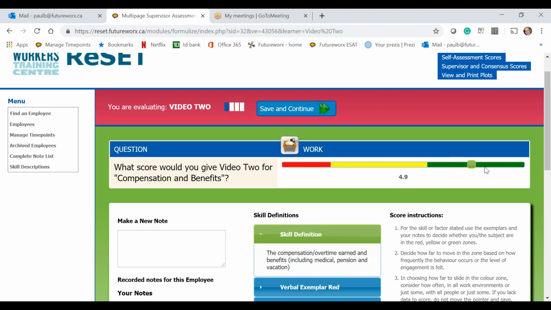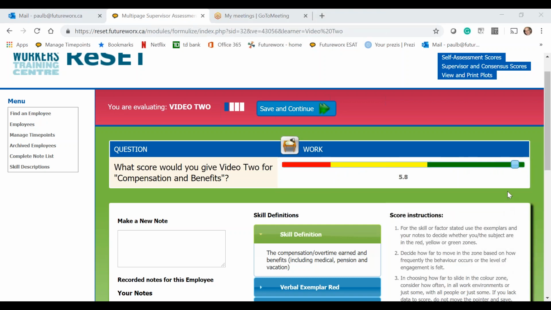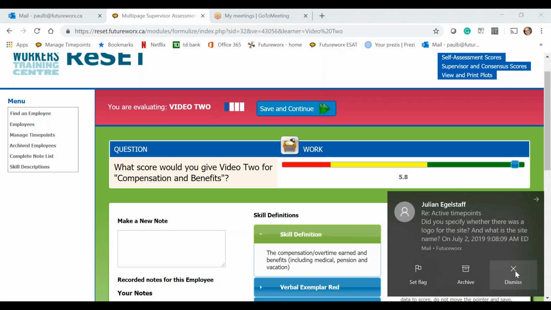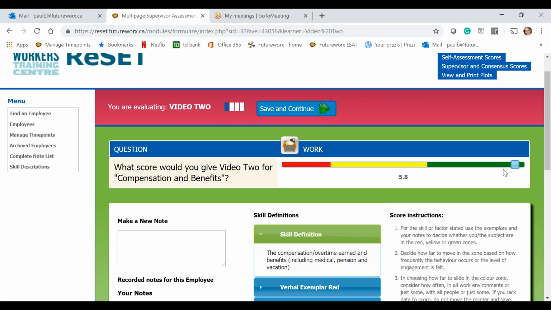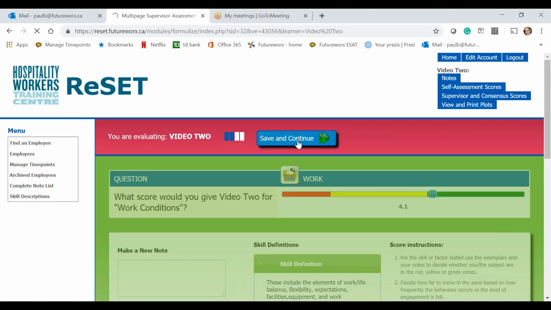So all I have to do is decide what I'm going to score from 1 to 6, with 6 being very high, 1 being low. So I just move the blue cursor to the appropriate score, save and continue. Next one, save and continue.